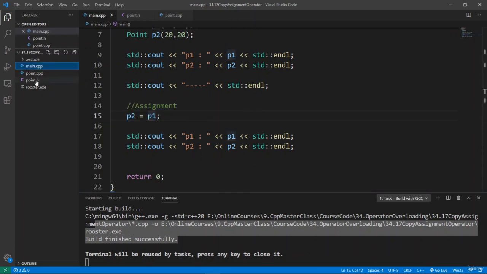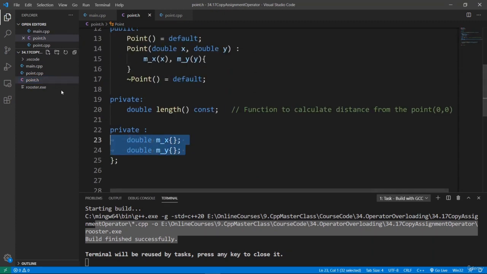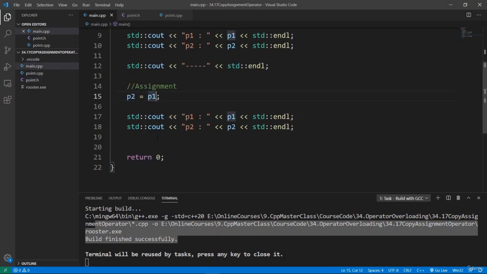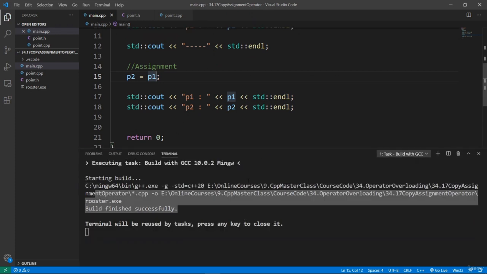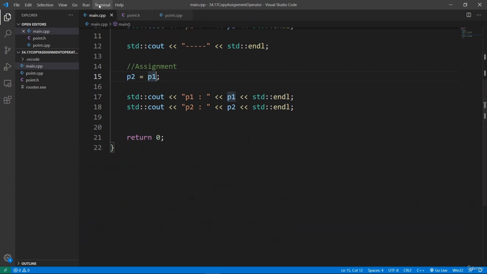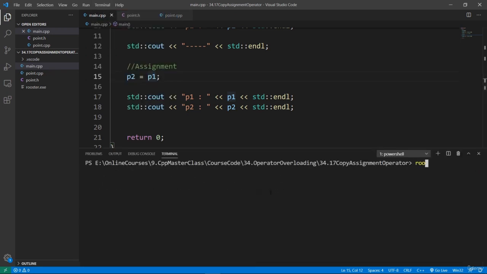If you only have non-pointer member variables in your class, the compiler generated copy assignment operator is going to work just right. You don't have to declare it in your class, and this is really cool. So we are going to bring this up and run our program. We're going to bring in our PowerShell window, and we're going to clear and run Rooster.